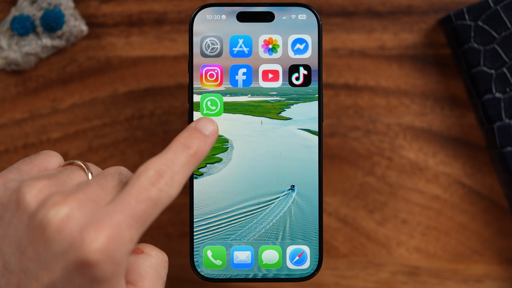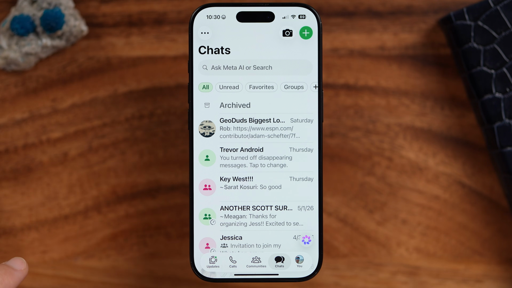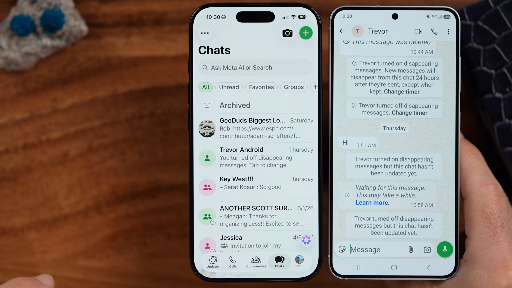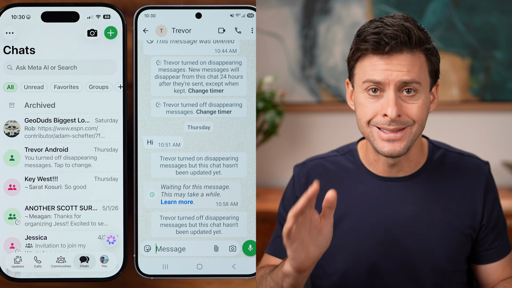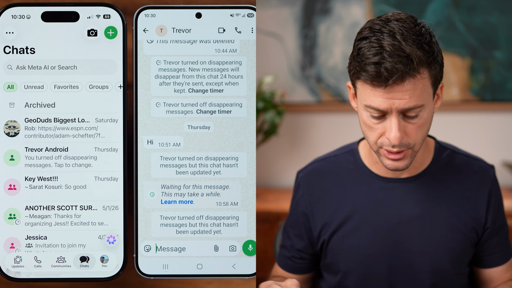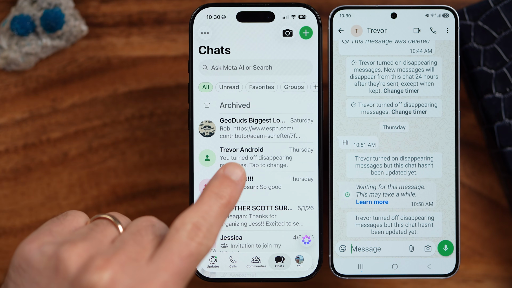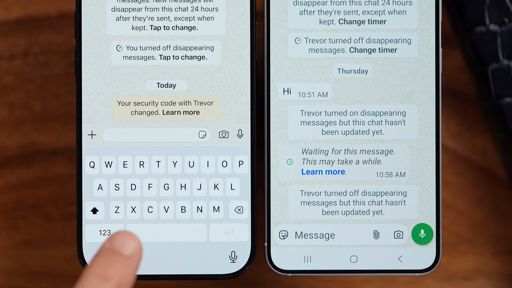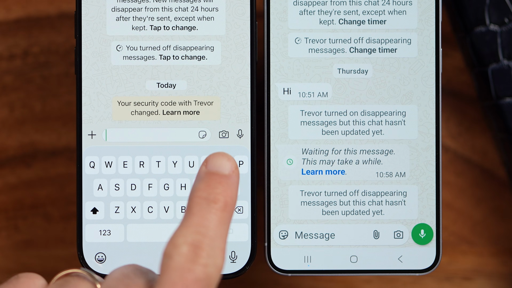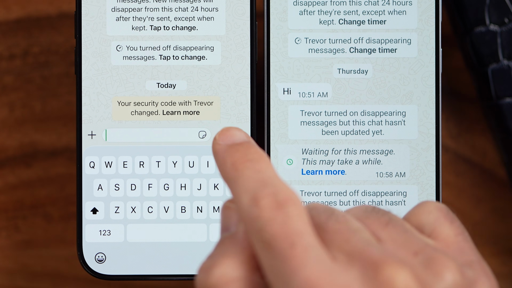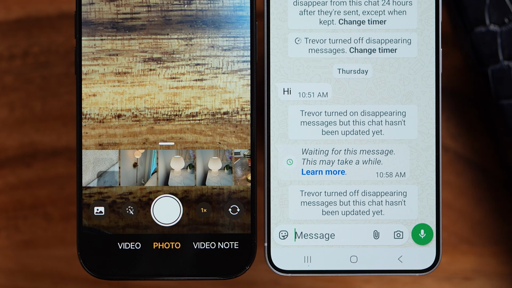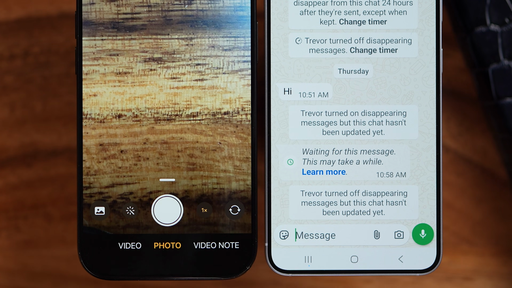So I have my iPhone here. I'm going to open up the WhatsApp app and I'm going to send a view once photo to my Android phone here. I'll show you exactly what it looks like and how it functions. So I'm going to tap on Trevor Android here. And then, as if I was typing a message, instead of the message, I'm going to tap on the little camera icon. I can either upload a photo or just take a photo of my desk. I'm just going to do that.